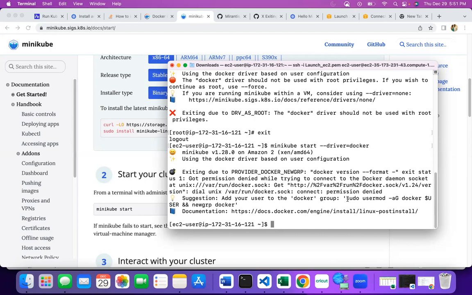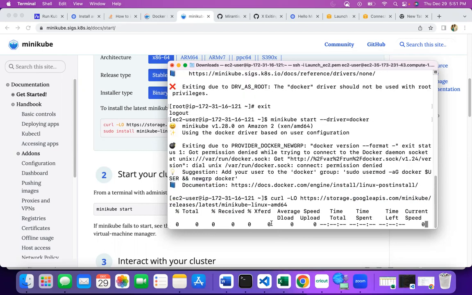So I am starting the minikube as an EC2 user. So it is saying you are not added to the Docker group, or you don't have permissions as an EC2 user. So let's go ahead and add your user to the Docker group. That's what the suggestion is. So let's go ahead and run this.